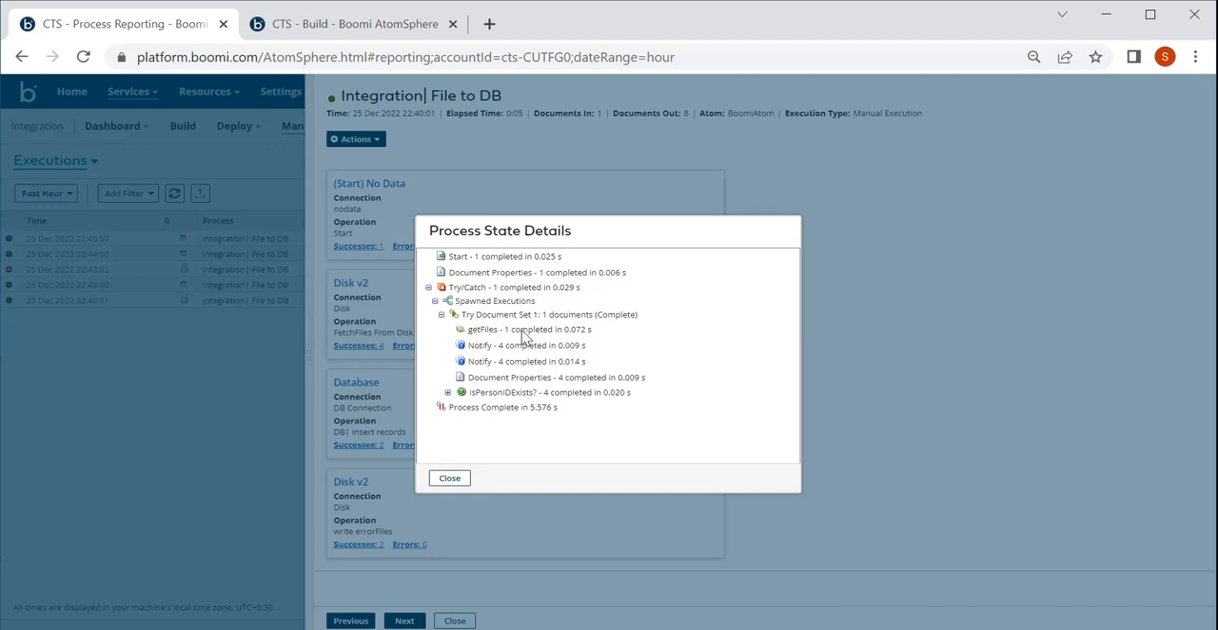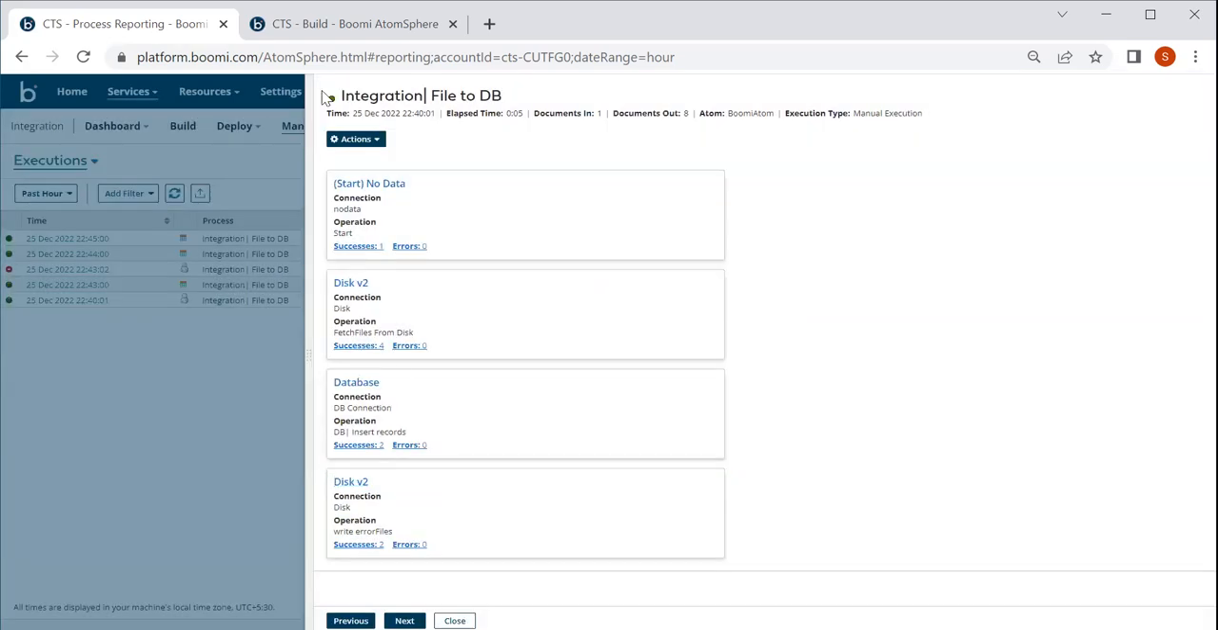So based on this, I can take a decision. I can optimize my solution or fine tune my solution. This is a very important detail, we call it the process state detail. For each shape, how much time it is consuming, you can see in terms of milliseconds also. Okay, this is very important.